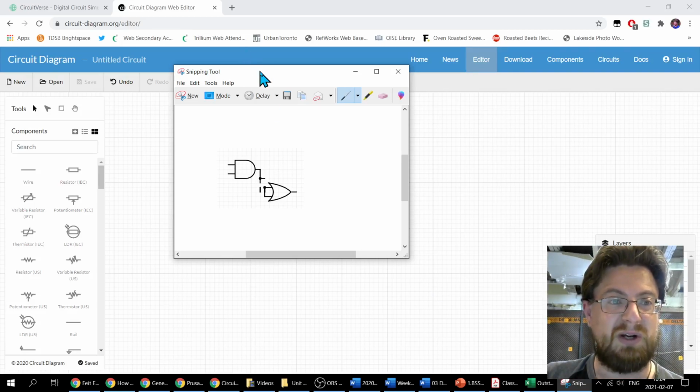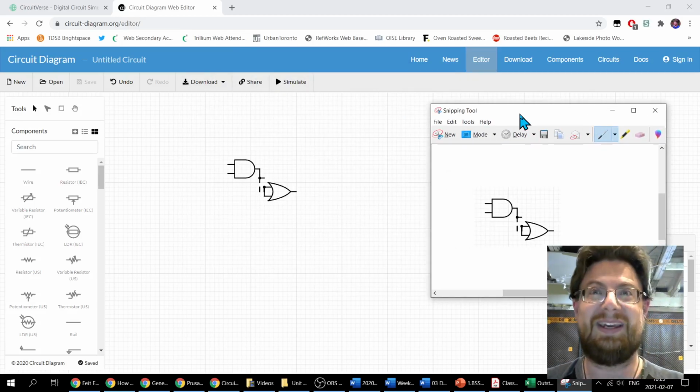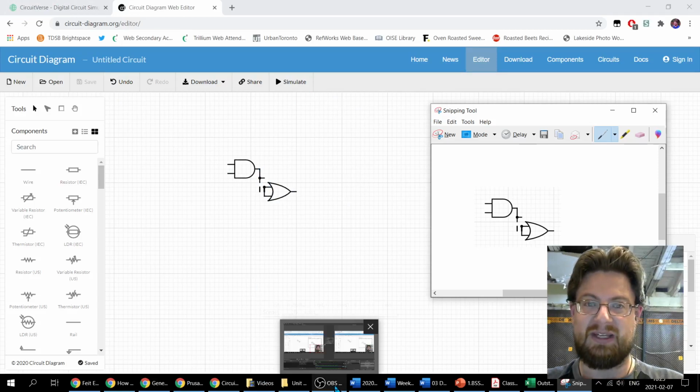And I swear to you, circuitdiagram.org does work. I don't know why it's glitching on me now. It does work. And let me know if you do want to get into this software, because I will sit down with you and I will go through it again later. So that's it for now. Hopefully that helped.